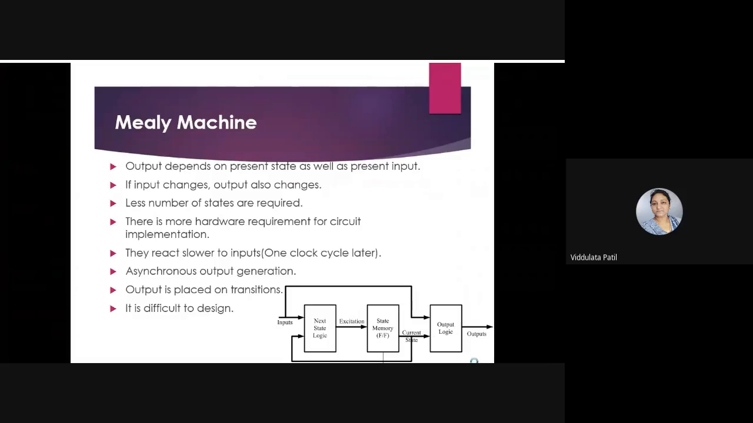So you tell me what is meant by a Mealy machine. In this, the output depends upon the present state as well as the present input. So if the input changes, the output also changes.